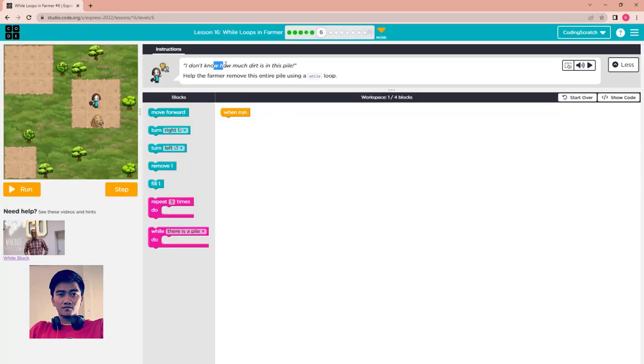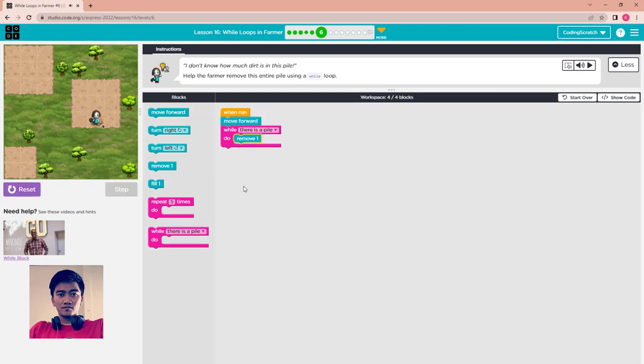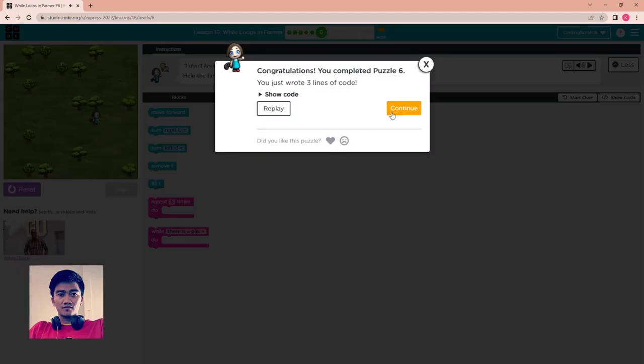So I don't know how much dirt is in the pile. So have the farmer remove this entire pile using a while loop. Quite simple. You just need one move forward, and after that you use a while there is a pile and remove. Okay, continue.